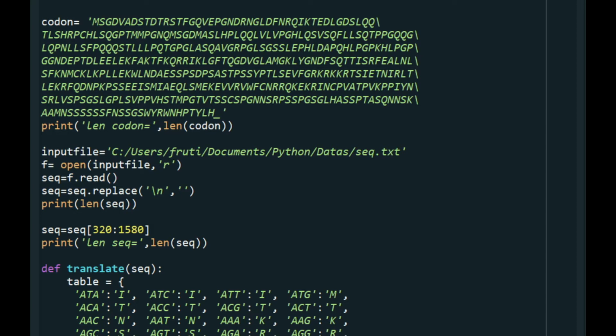The first step is to save the translation in the script and call it codon. Afterwards, save all this source file in txt without the numbering. Write the file address in the input file, ask the program to read the file and merge the lines. This nucleotide source file will be called SEQ.